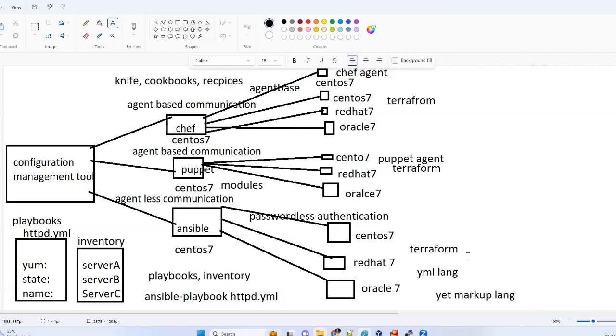Guys, understood? I will go through it deeply, guys. This is just imagination. You understood why Chef, why Puppet, why Ansible, and why Ansible is popular. This is just an idea, for idea purposes we are telling you. Okay, guys, understood? Yes, sir.